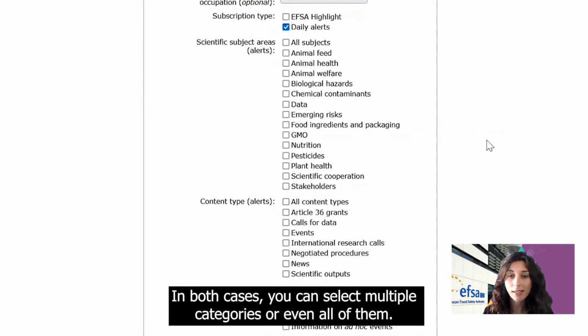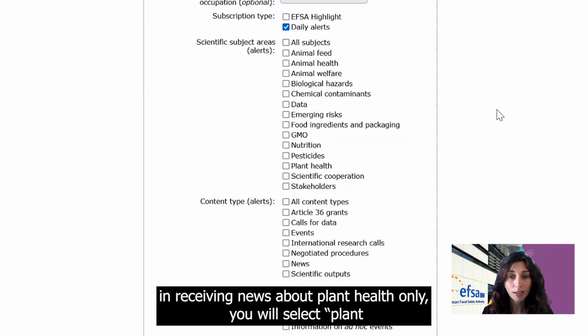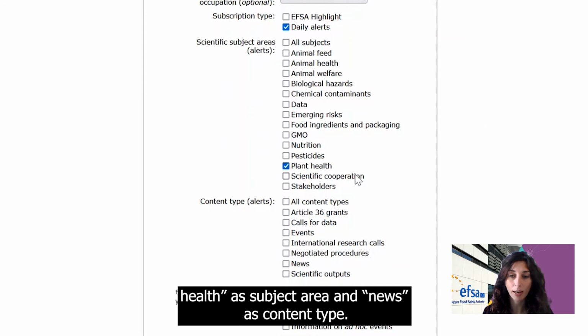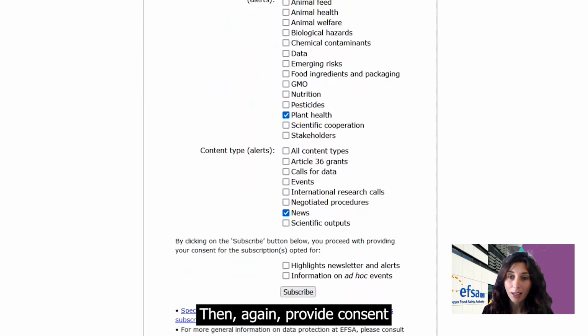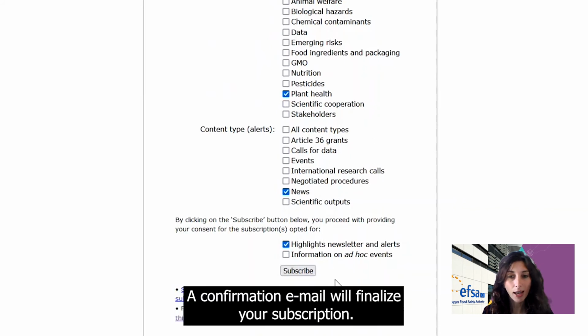In both cases, you can select multiple categories or even all of them. You can create different combinations. For instance, if you're interested in receiving news about plant health only, you will select plant health as a subject area and news as content type. Then again, provide consent and click on the subscription button. A confirmation email will finalize your subscription.